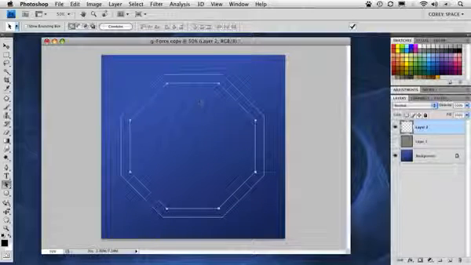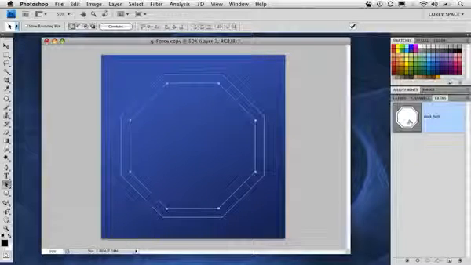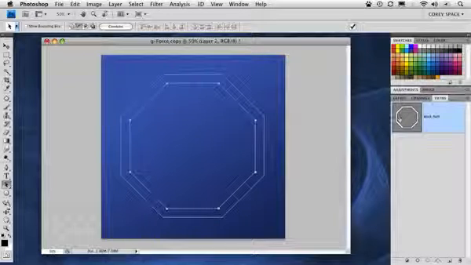Now, what I want is this inner path to subtract the area of the outer path. If I go into the Paths panel, you can see that the white area indicates what will be selected if I turn these paths into a selection. So right now it'll turn the entire area into a selection. I don't want it to do that. I just want it to be the outer rim here. So what I need to do with that path selected, go up here in the Options bar and change it to Subtract from Shape. You'll notice how this icon has changed, knocking out that middle area.